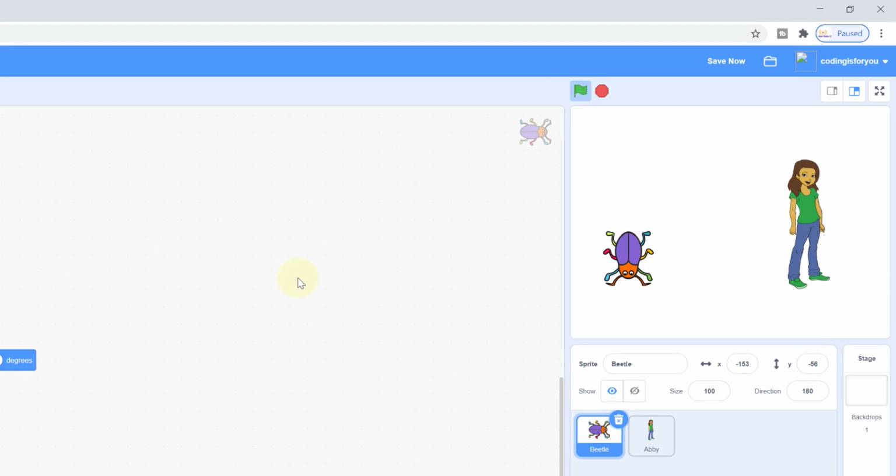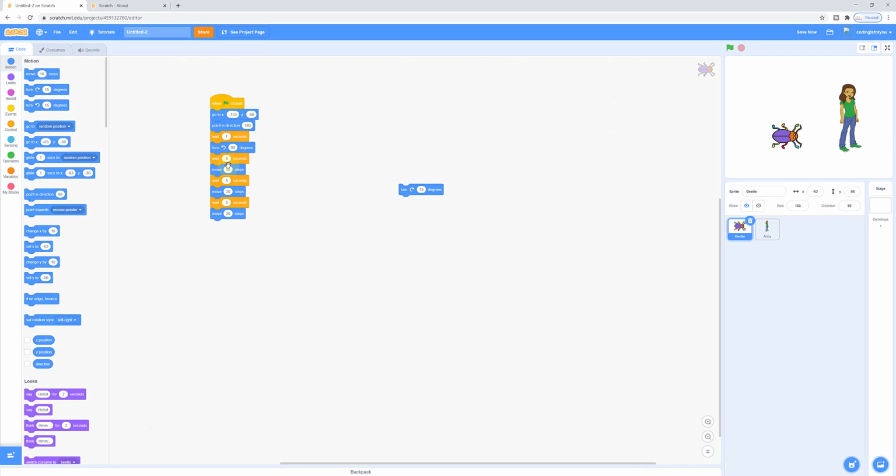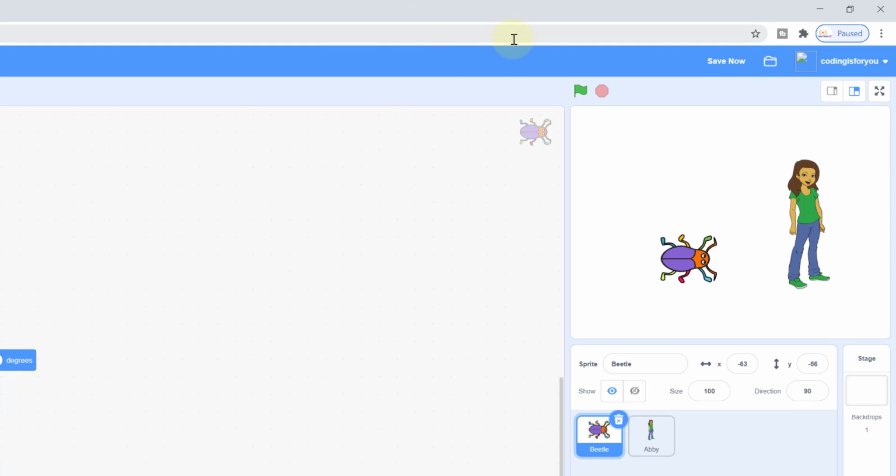Let's click the green button. He starts there, he turns. And I bet you if we went 50 steps, let's double it, 60, 60, 60. Now when we run it, turn, 60, 60, 60. All right, that's where I want him.